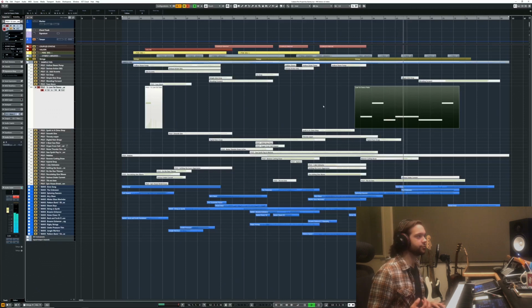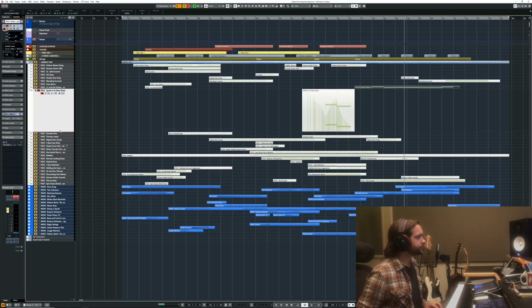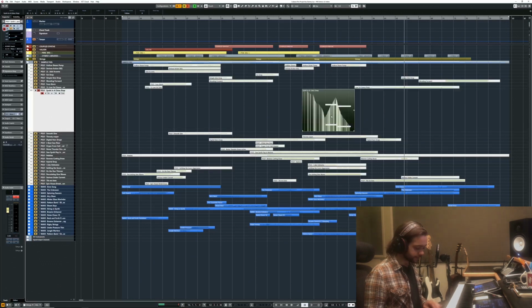So for this, I was just trying to add movement in the bass and just kind of support the chordal line going above it with a bass line. This is called Synth in a China Shop.